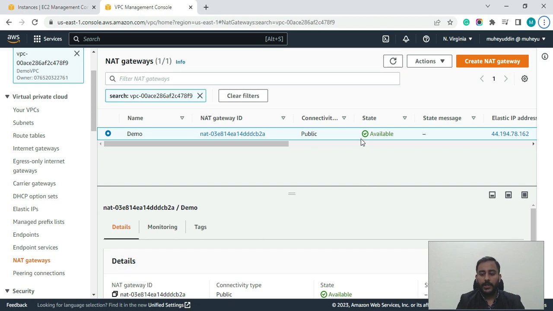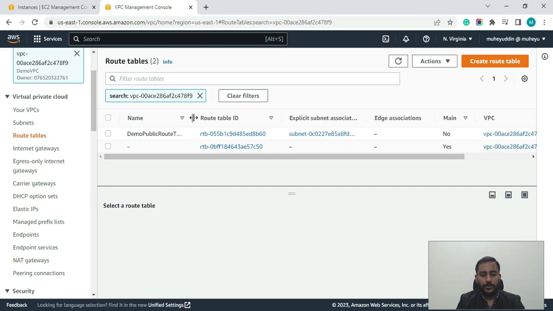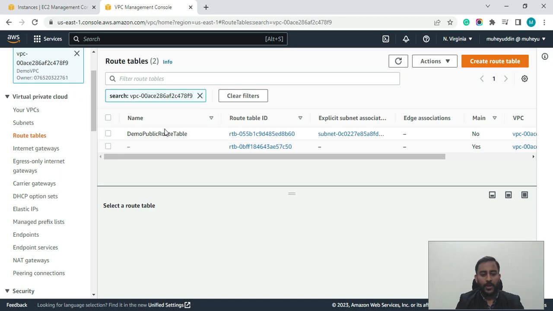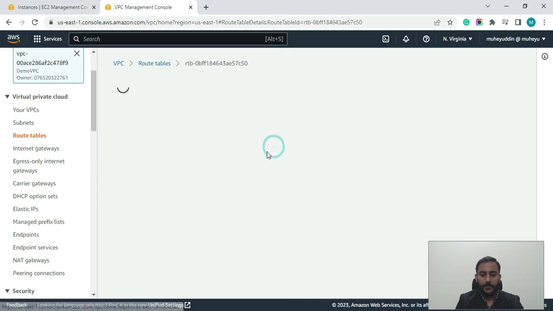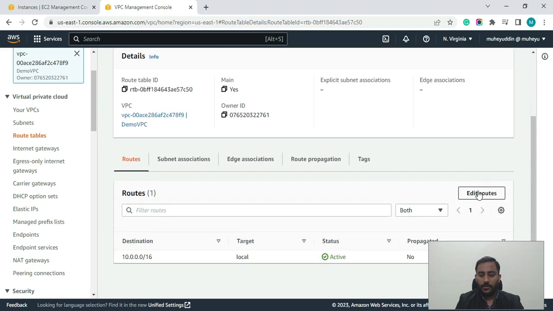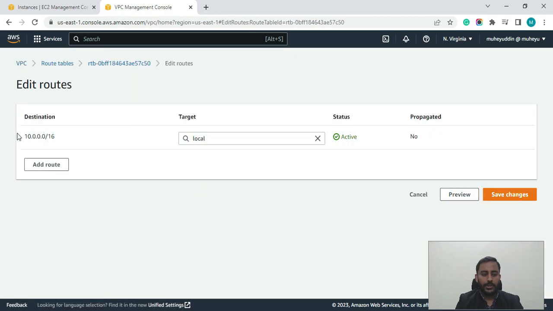Okay guys, our NAT gateway is in available state now. Now let's go to the route tables. And here you can see that in this VPC we have two route tables. I created this route table for our public subnets, and the second one is the default route table in which our private subnets are attached. So let's click here. Let me scroll down, click on edit routes, and here you can see guys, right now it is only allowed to target the local.